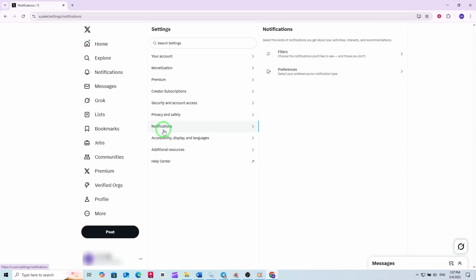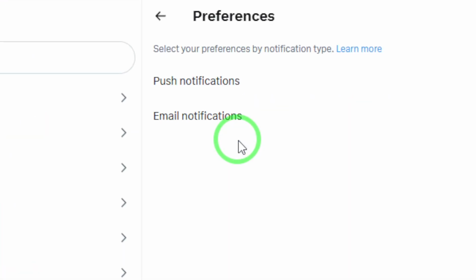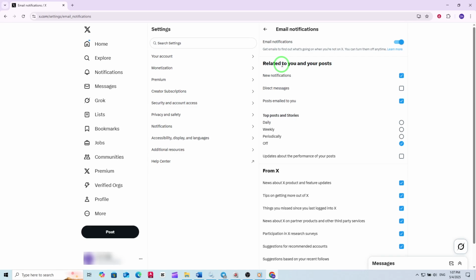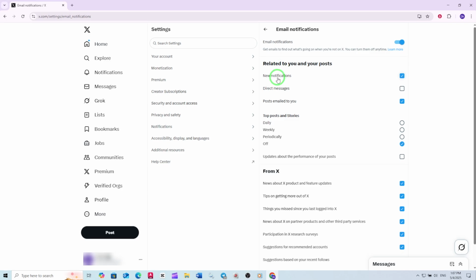Within the Notifications menu, find and click on Preferences. Under Preferences, you'll see an option called Email Notifications. Go ahead and select it. Here's where you can control exactly what emails you receive from X. To stop getting new notification emails, simply uncheck the box next to New Notifications.